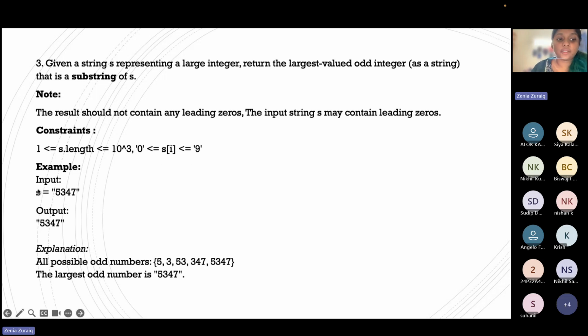For example, if I input something like 5347, then I can have 5 as an odd number, 3 as an odd number, 347, 53, and 5347 itself are odd numbers. Of all these, the longest odd number possible is 5347. Again, even though the input looks like a number, it's actually a string, and the output is also a string. So you should take a string, look at what subset of it could be the largest valued odd integer as a string, and return it.